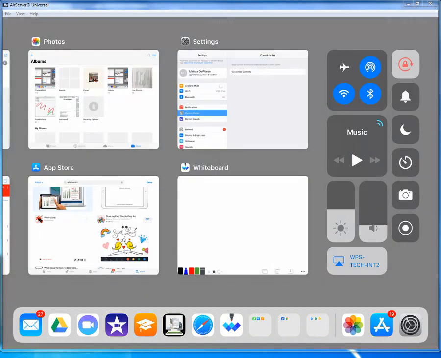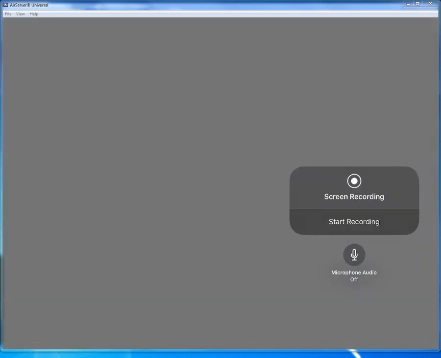And then when I swipe up and bring up my control center, this right here is actually my screen recording button. So I'm going to tap that. I'm going to hold it down. The first thing I need to do the first time is I'm going to actually turn my microphone on. So you can see that my microphone audio is now on.